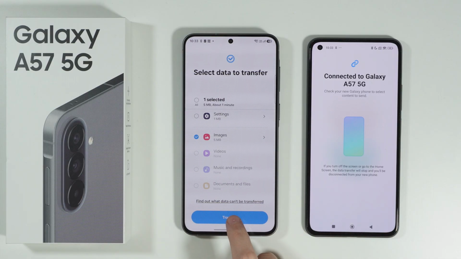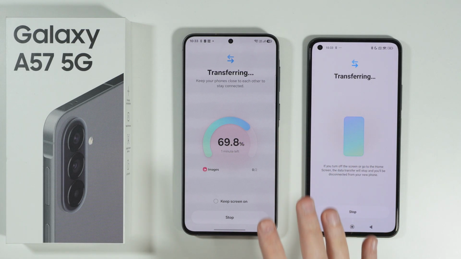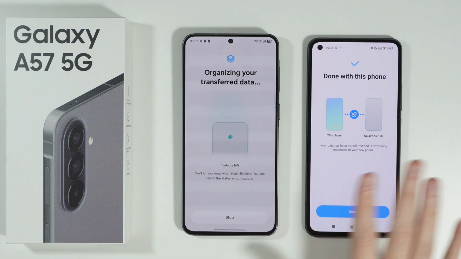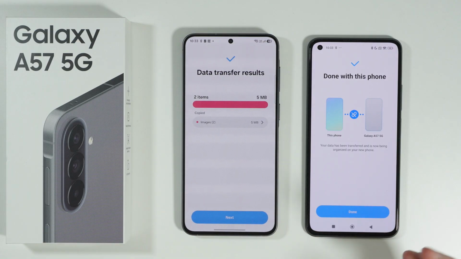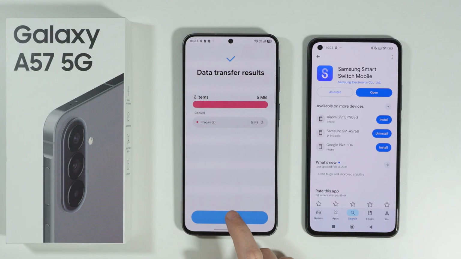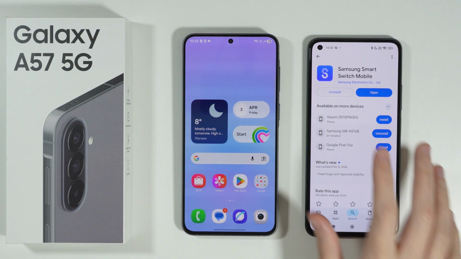And we can tap on the transfer in here once you select everything that you want to transfer, and then you want to leave your phones on this screen and wait for the transfer to be done. The more data you have to transfer, the longer it's going to take, of course. There we go, we can tap on done here, and also we have the data transfer results here, so we can tap on next. We are all set, so let's tap on done, and that is pretty much it.